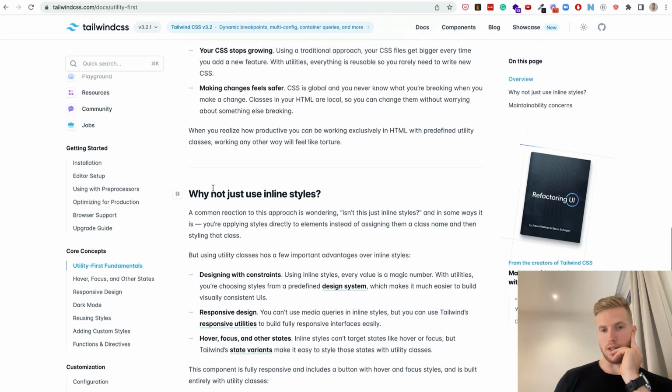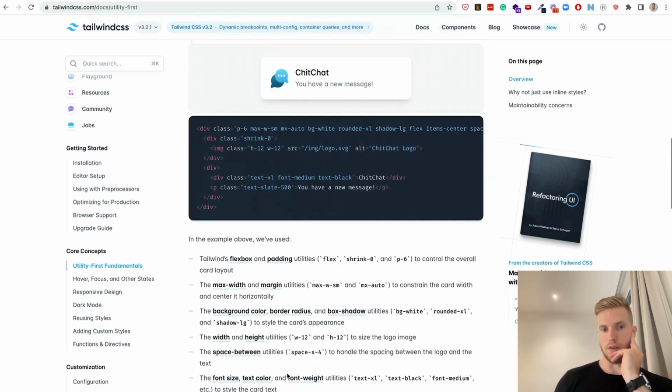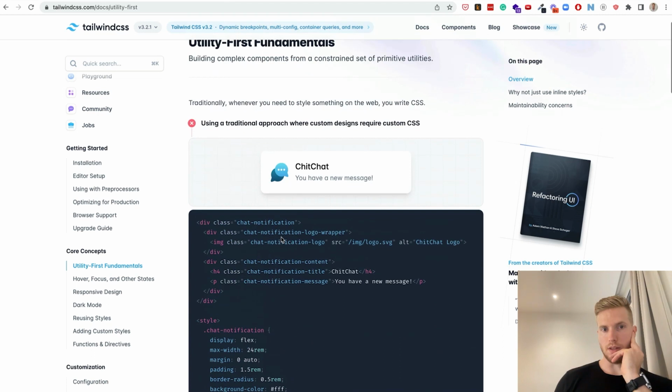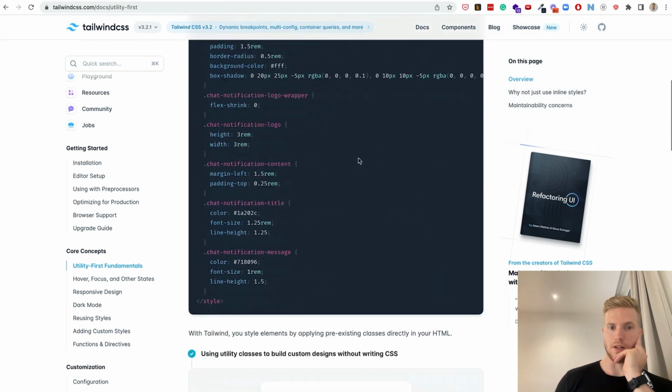And then inline styles don't have the same constraints on these design tokens and responsive design with the breakpoints and all this. So that's basically the benefit over using a traditional approach where custom design requires custom CSS.